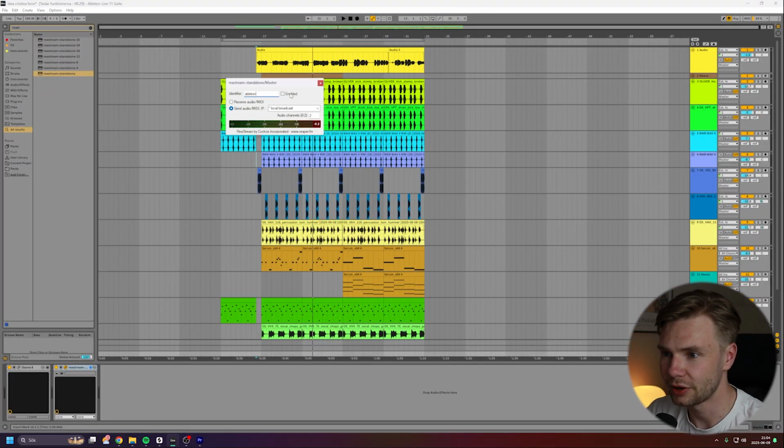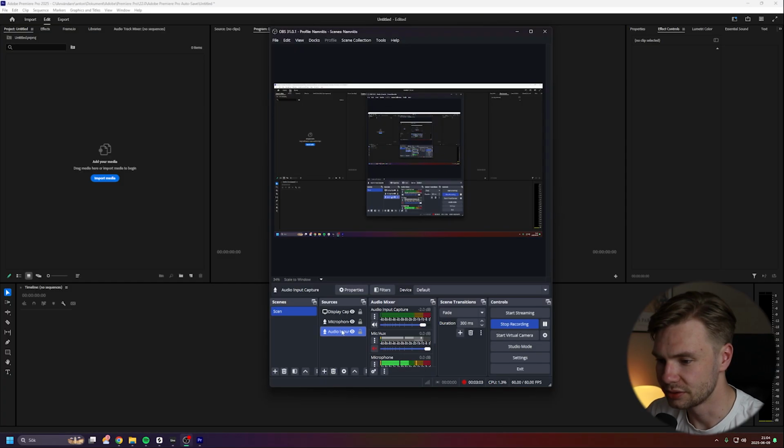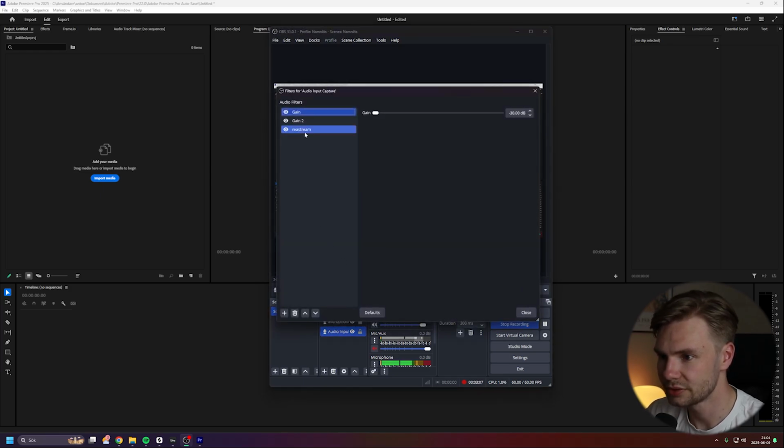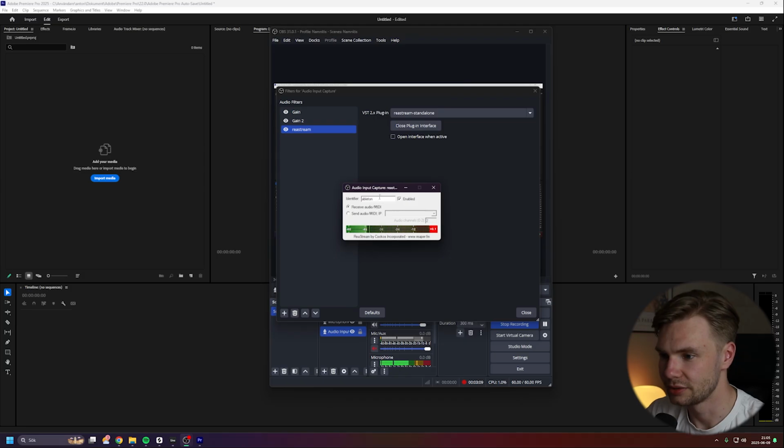You just name your identifier here, mine is Ableton. That then goes into this audio input here. As you can see in the filters, Restream here. And I just have my identifier as Ableton here as well.